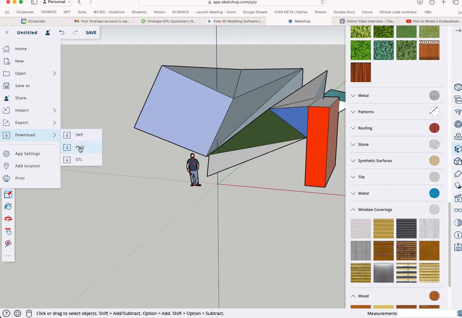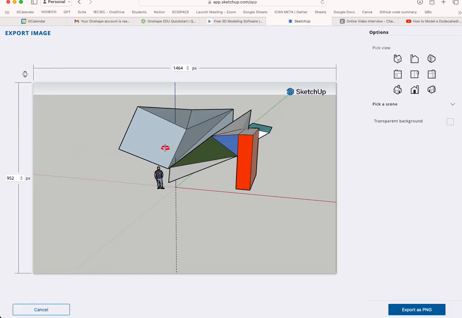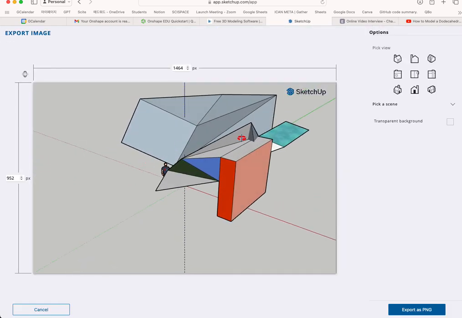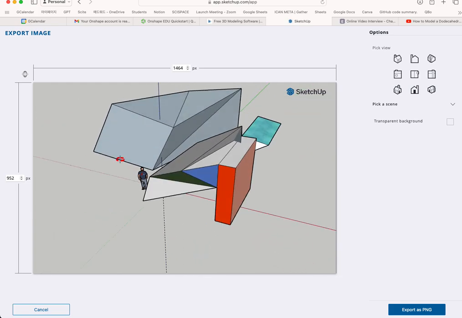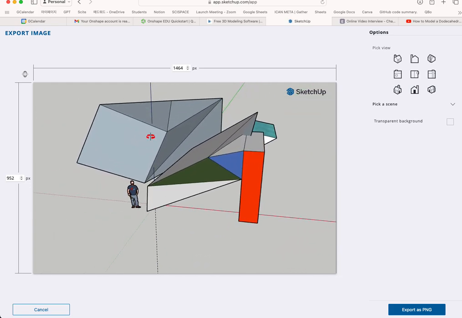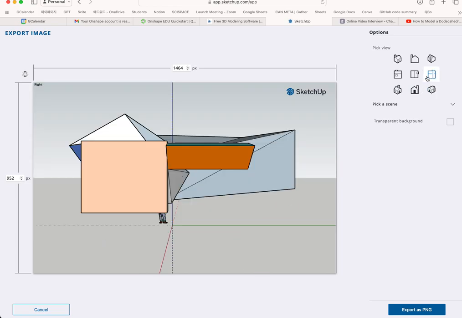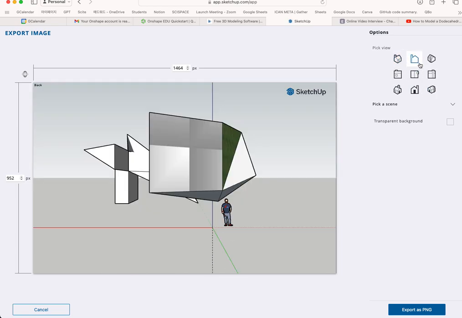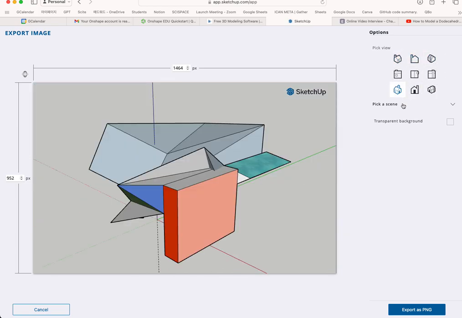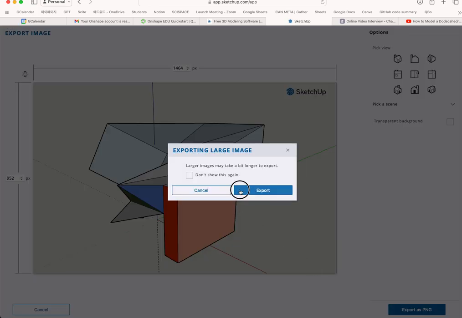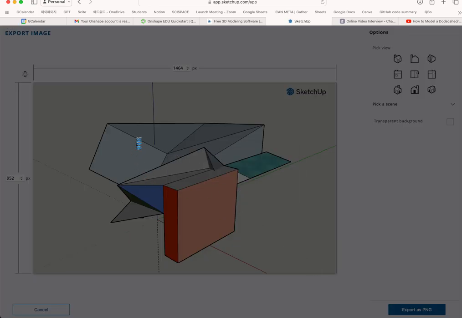You can also download this as PNG, but it will ask you what angle you want it to be taken. So let's say like this. Or by default you can select the orientation, so it could be like that. And then you export as PNG and you just export like that.